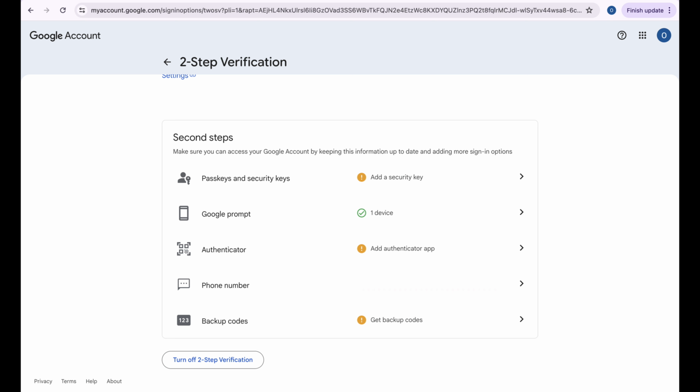Once you're in, scroll down until you see Backup Codes. Tap Show Codes to view your current backup codes. If you've already used some of them or want brand new codes, simply tap Get New Codes. Google will instantly generate 10 fresh one-time use backup codes.